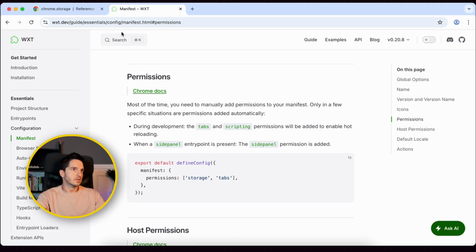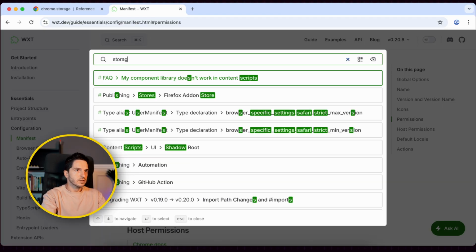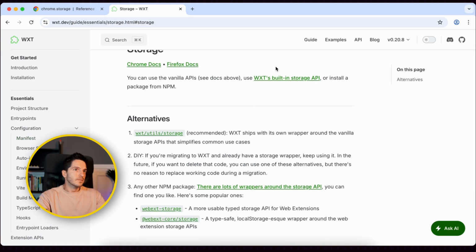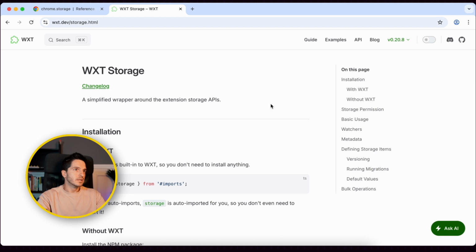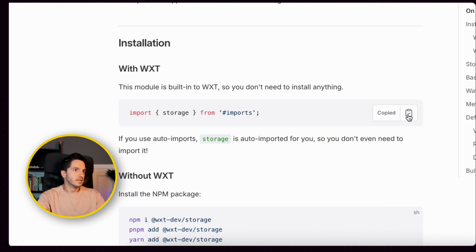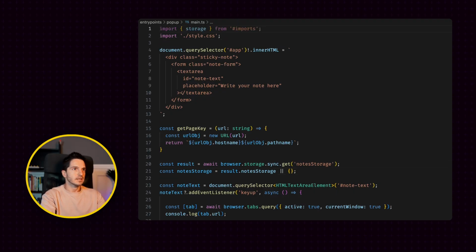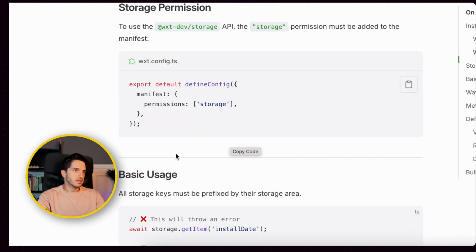Working with the storage API can get a bit annoying, so wxt came up with their own storage API, which simplifies the querying and it's browser agnostic. So let's change into that. I head over to wxt's documentation and search for storage. wxt has built-in storage. You can see that I can just import it in my files without the need to install anything, and the permissions are already set.